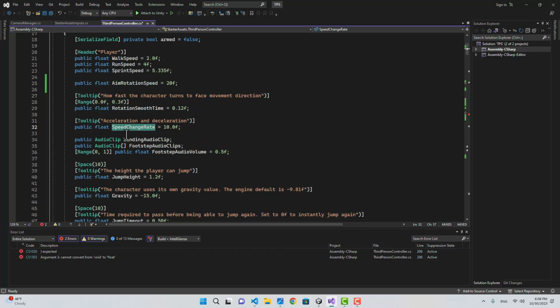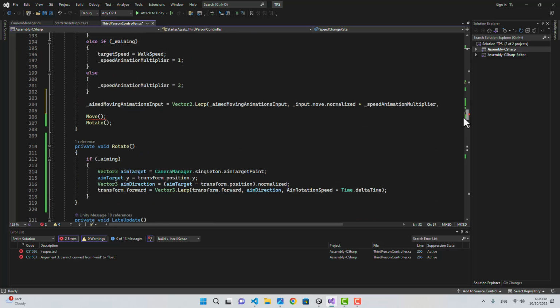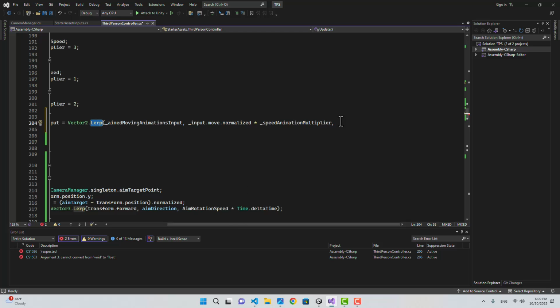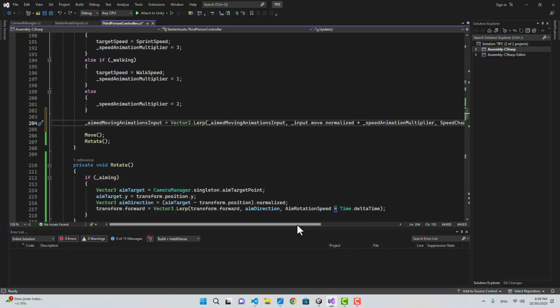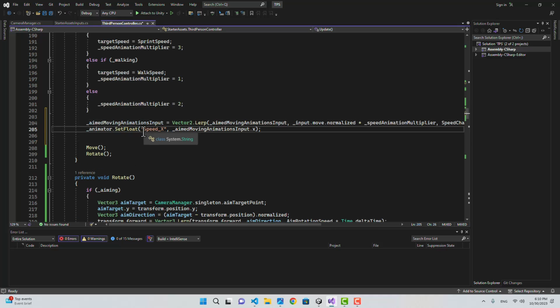If we go to the definition, you see it's here. Up here, speed change rate is equal to 10. So I'm going to use that as a speed. So let's go back to our lerp. I'm going to say speed change rate multiplied by time dot delta time. So that's it for our input. And after this, all we have to do is say animator set float speed X. We're going to set it to X of this variable, and we're going to do the same thing for Y.